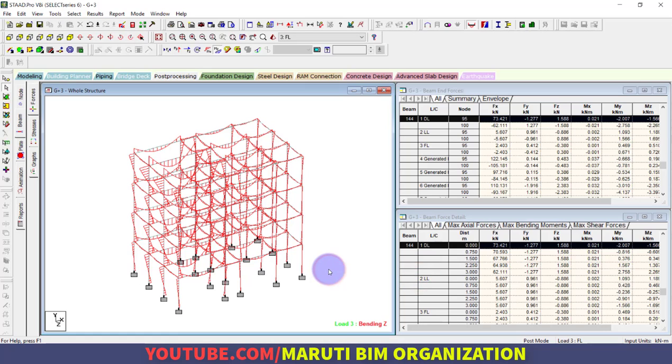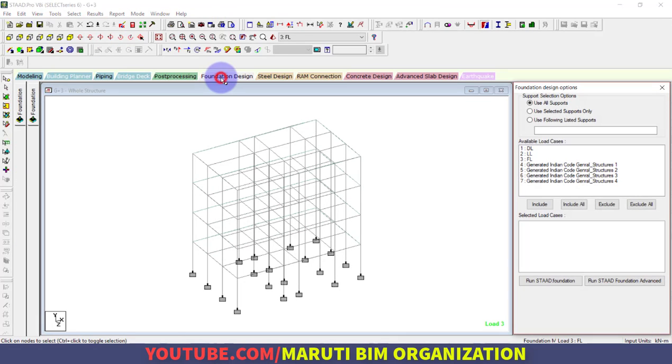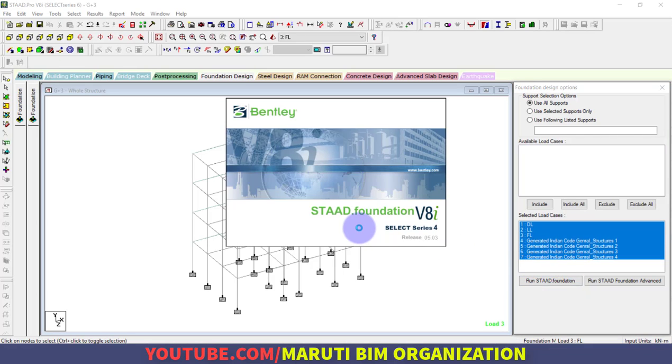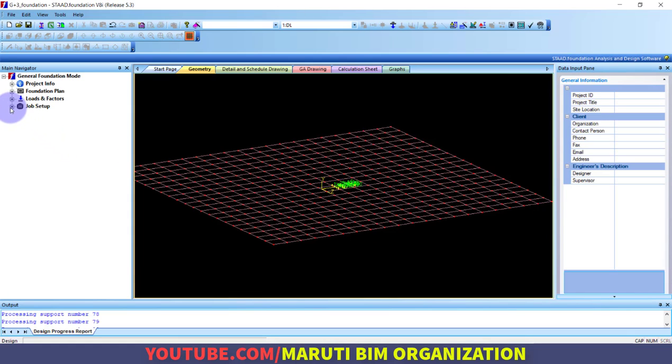Now next thing is we have to go for the foundation design. Up till now, I think I have also explained all these steps earlier as well. But foundation design is new for us, so I will be explaining foundation designs in a little bit slower manner. First of all, you have to click on foundation design, and I want to check for the foundation design for all the load cases. So I'm clicking on include all, and I'm clicking on run Staad foundation. So it will run the Staad foundation, and then after you have to create a job setup. So I'm clicking on job setup and create a new job setup.